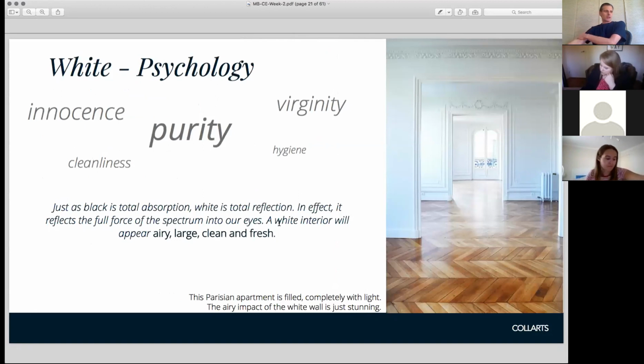White, in contrast, psychologically is used as purity and innocence and virginity, hygiene, cleanliness. White is the absence of all of the other colors in reality, and therefore is a pure color because there is no contamination of any other hues. That's why we look at other colors on a white background, because we can see the true value of the other hues.